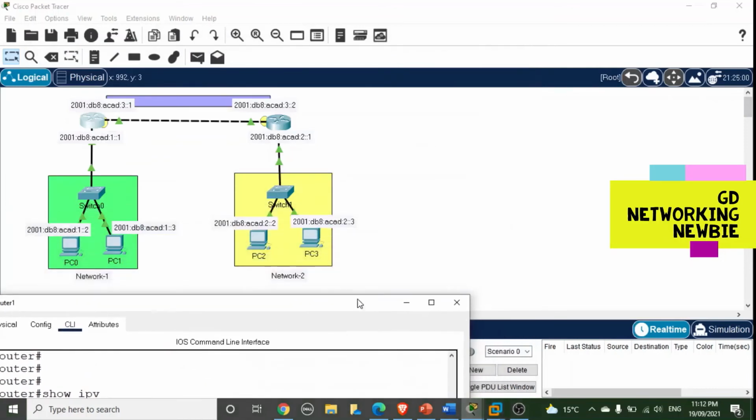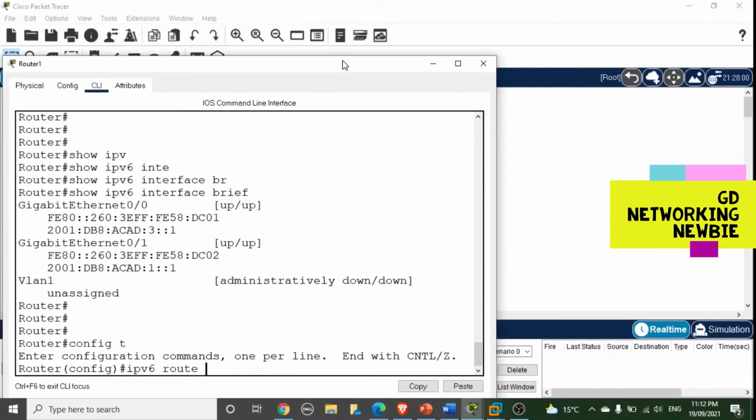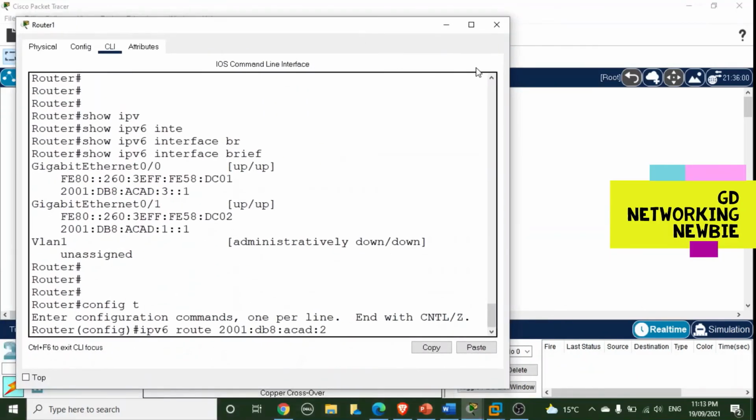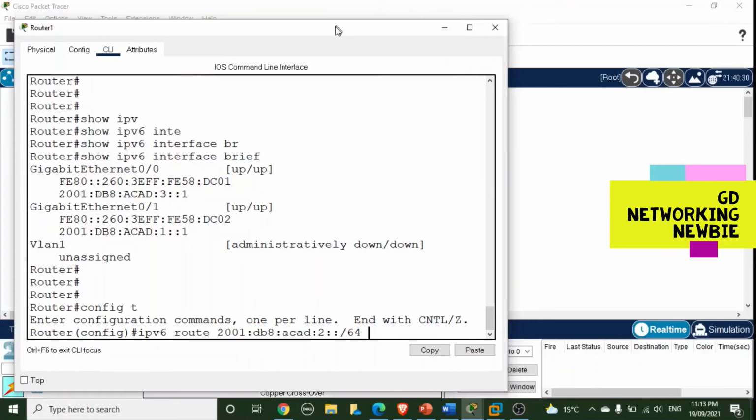and then we give the destination network where we want to reach, a destination subnet. That destination subnet is 2001:db8:ACAD, and the subnet number to reach this network is 2, so we say :2, and then ::, that means the whole network, and then we also give the prefix length. So this is the destination network we want to reach.